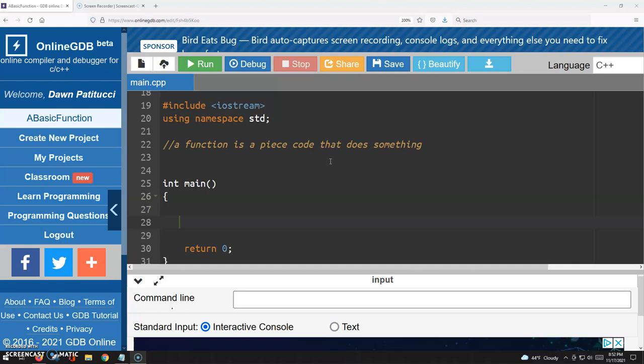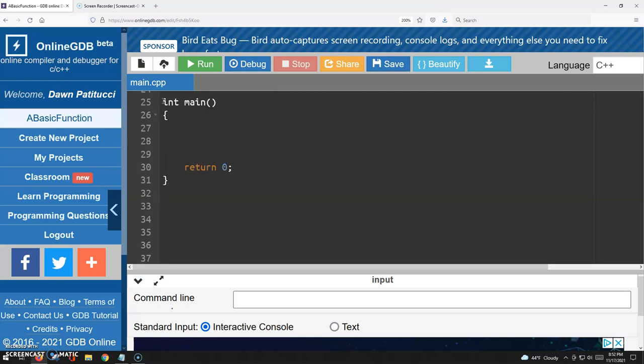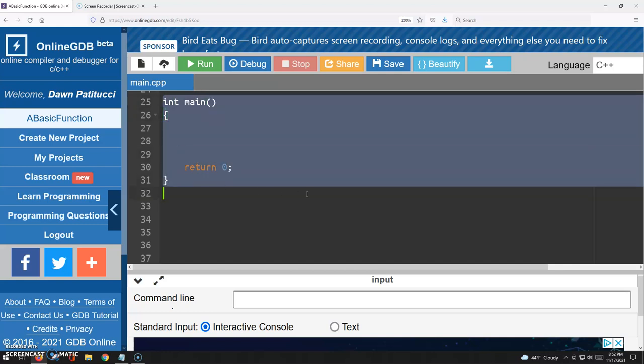Hi everyone. So we're going to start talking about functions and writing our own functions. Basically, a function is a piece of code that does something. That's like the simplest definition I can give you. And basically, main is a function. Main has been with us the whole time, and this is an example of a function. Main is a special function, though, because it kind of has the master control of your entire program.